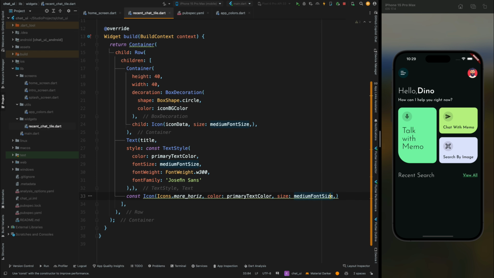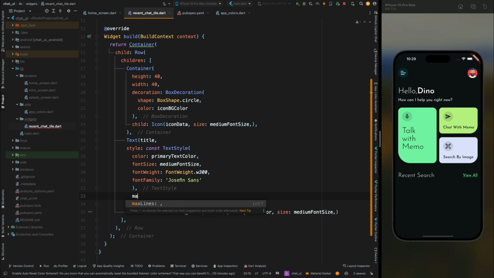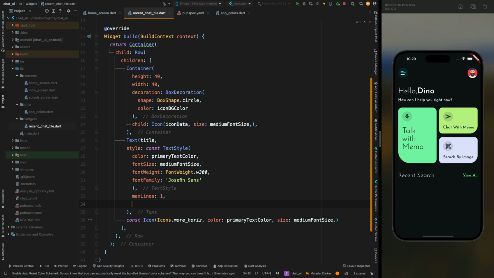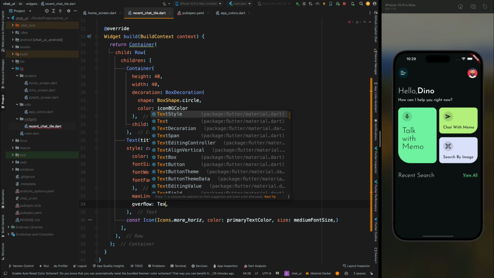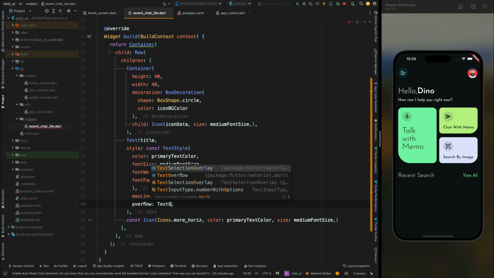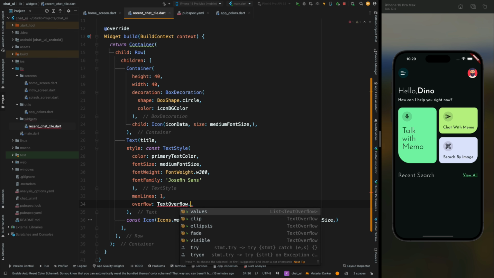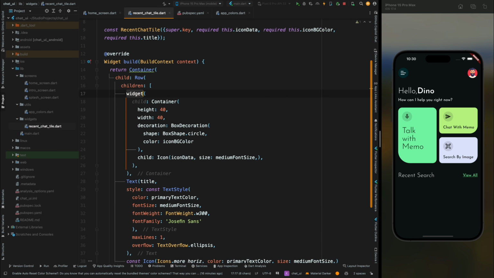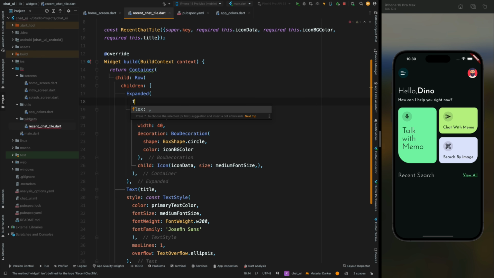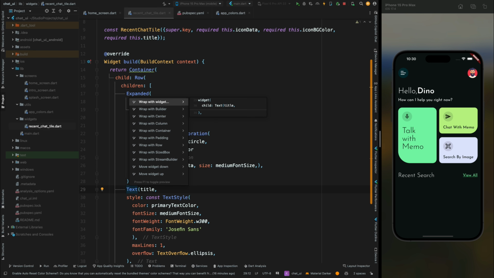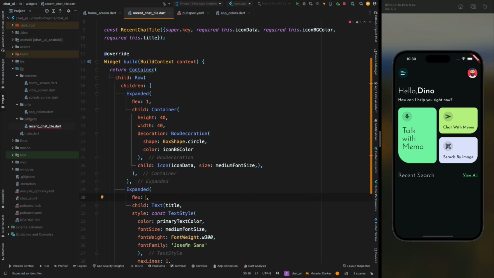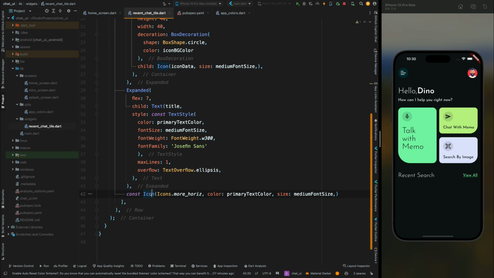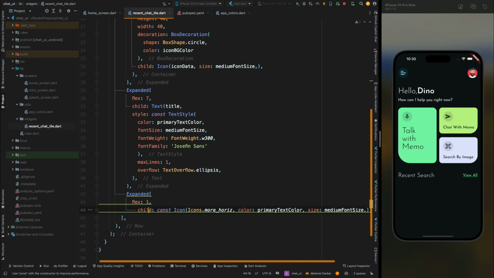Okay, now inside the text widget, assume that someone gives a very large string. In that case we don't want our UI to break, so add max lines to 1, and then add the overflow behavior of this text. We want the text to overflow as ellipsis, so that when the whole width is consumed, it will show dots after this text. Now wrap this container widget inside an expanded widget and assign flex to 1, then again wrap this text widget in an expanded widget and assign the flex property to 7, and change the above property to 2. Then wrap this widget inside expanded and give it a flex property of 1.